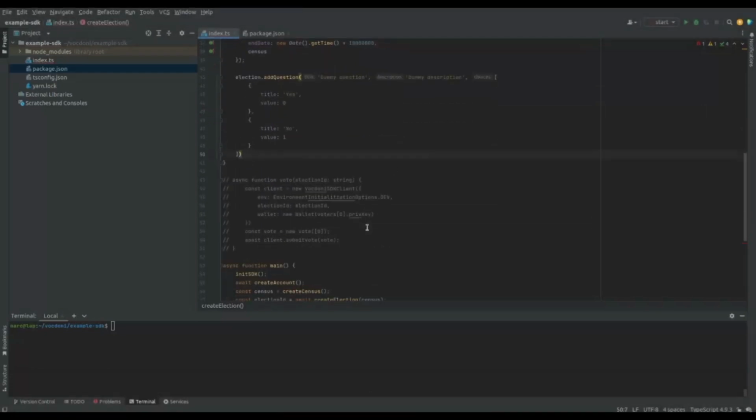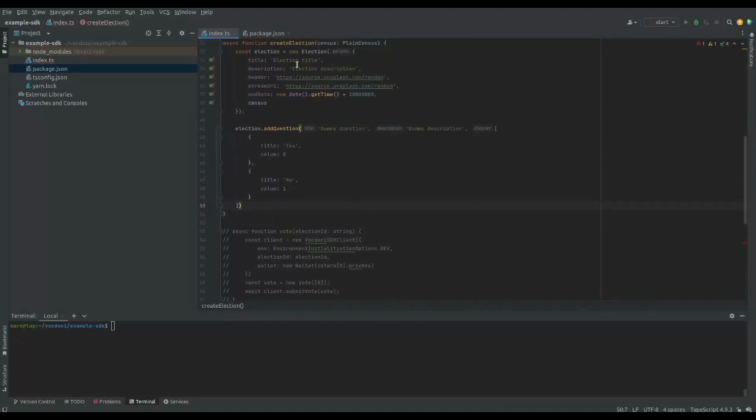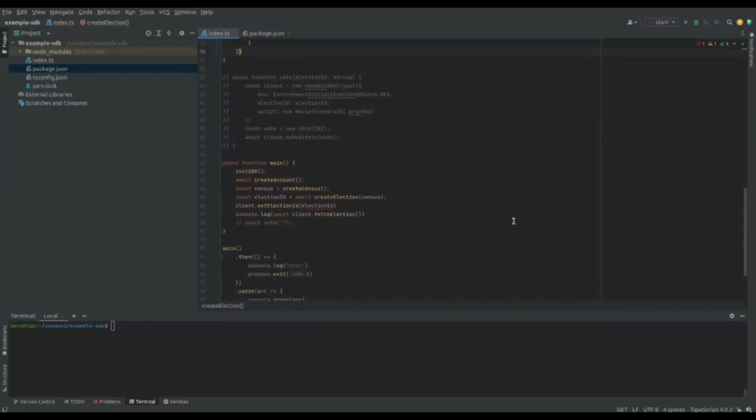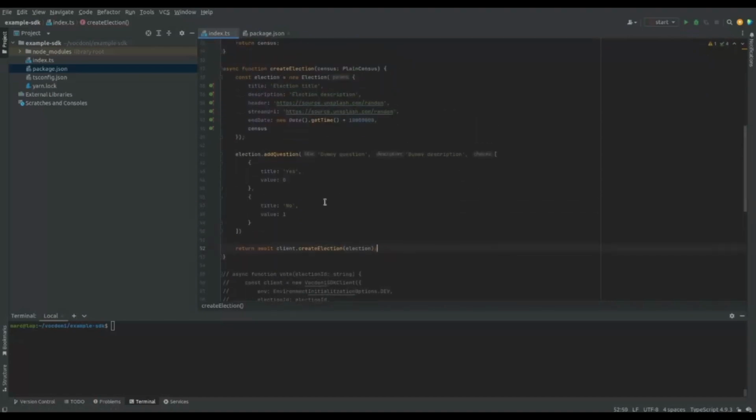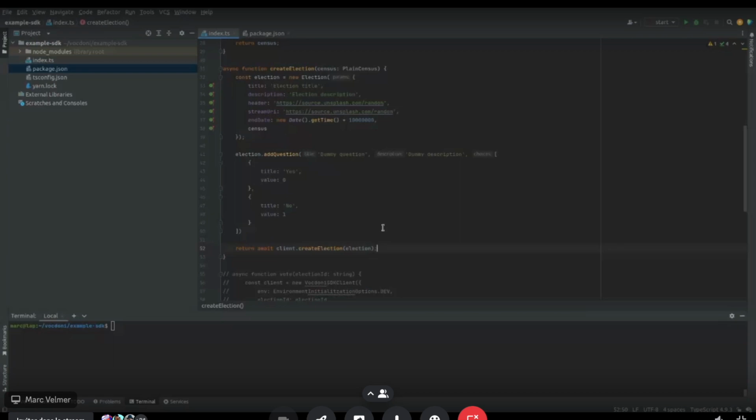Okay, so let's create the election. We have already created it with this data. We have one question, and we have here the choices, yes or no, with their value. For creating the election, it's just as easy as calling the client we just created with the create election method, passing the creation we just defined here. The create election method will return the ID of the election once it's already mined in the block.